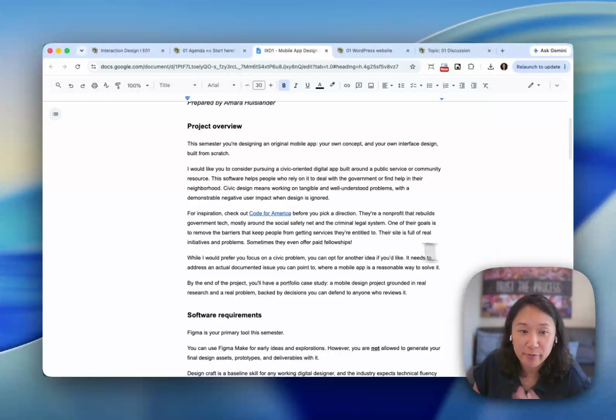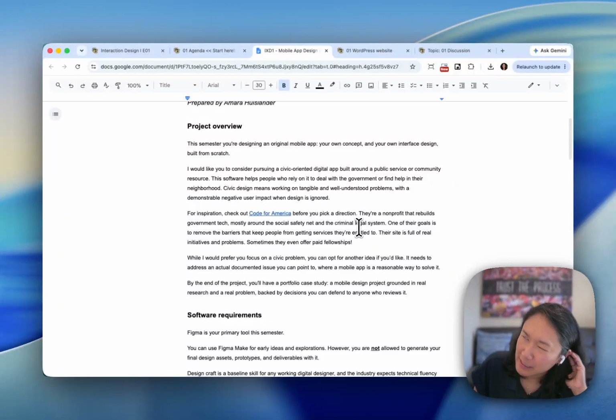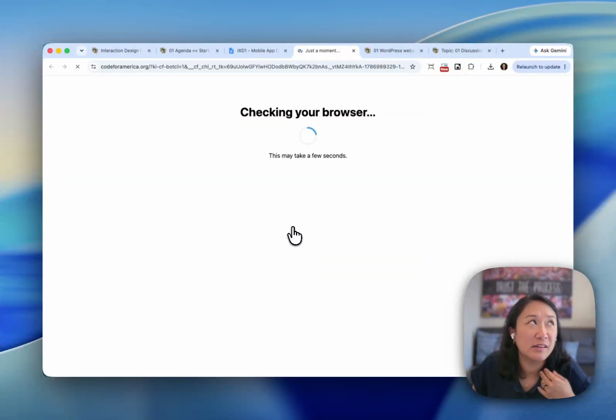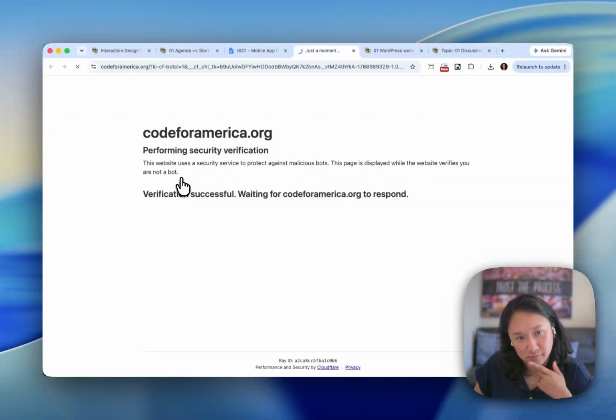For inspiration, I've provided a link to Code for America, which is a nonprofit organization that does exactly this. They focus on tech solutions to civic problems. They've been around for at least 10, maybe 15 years. They also have paid fellowships too. Again, this is meant to provide some inspiration for you.